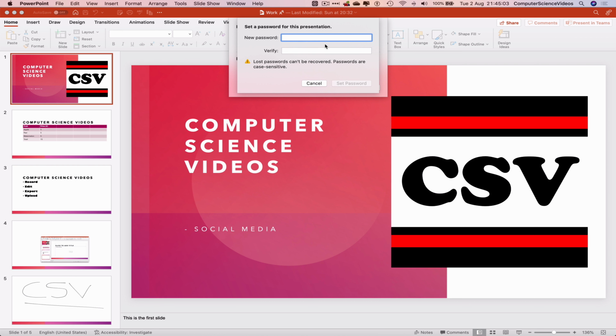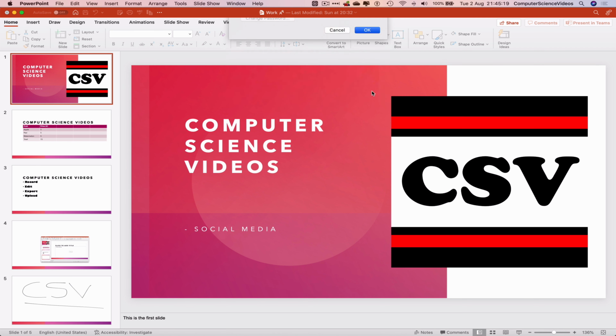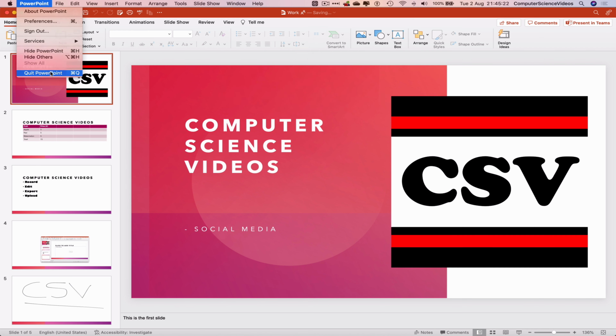Before we move on, it says here lost passwords can't be recovered. Passwords are case sensitive. That's fine. So let's just make up the most basic password for the purpose of this tutorial. We will look to remove the password once everything is done and in working order. Let's now set the password. Click on OK. Let's now quit PowerPoint.